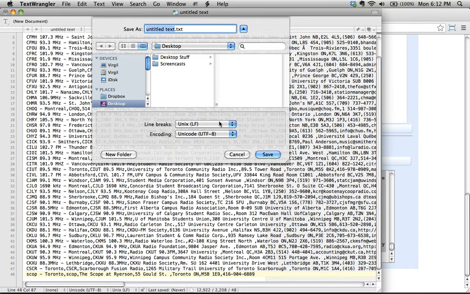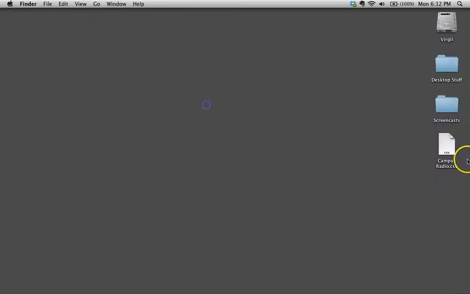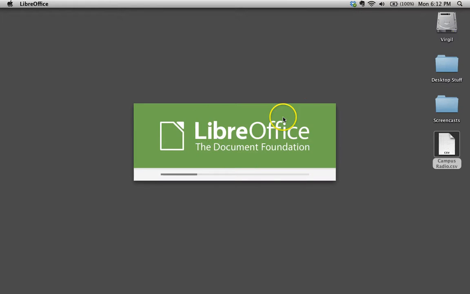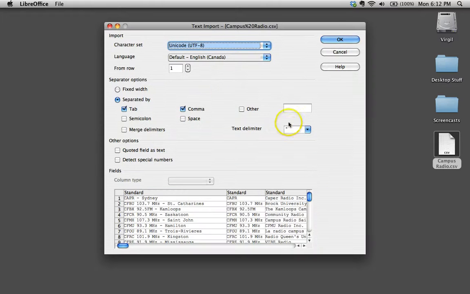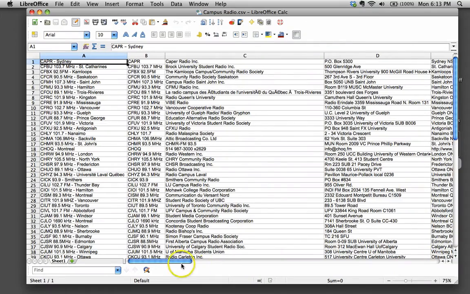Let's just call this campus radio. And what format are we going to save this as? CSV, comma separated values. Absolutely. I'm saving that on my desktop. I'll go ahead and click save. Okay, watch and learn. Now I'm going to open this in LibreOffice and hope that I don't look like a fool. No, look at that. Going to go ahead and open that and boom.